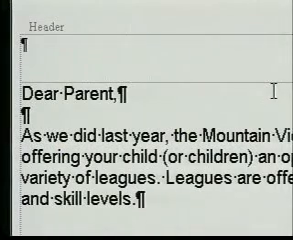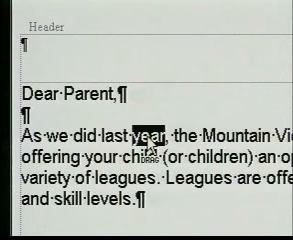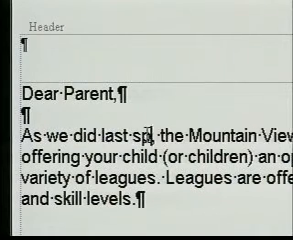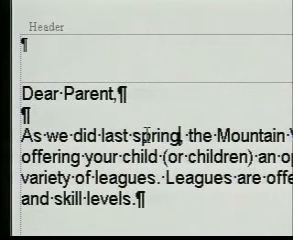The word year is a vague time reference. Let's make the letter a little more specific by replacing the word year with spring. Place the insertion marker on the word year and double-click the left mouse button. This method quickly blocks a single word. Now type in spring. This replaces the blocked text.